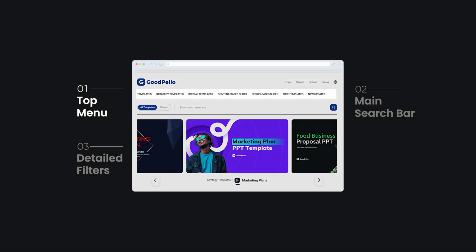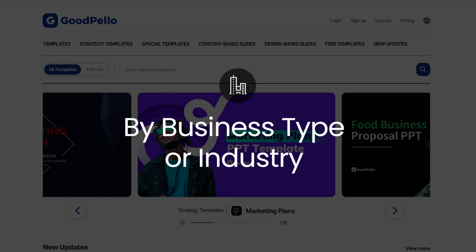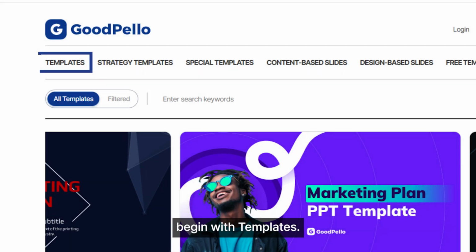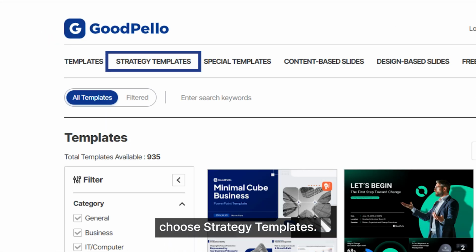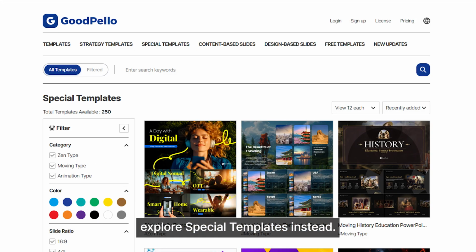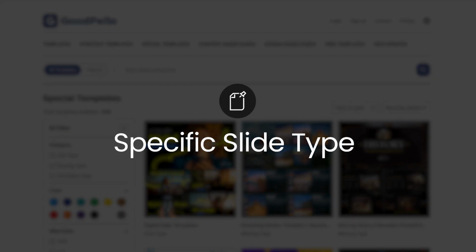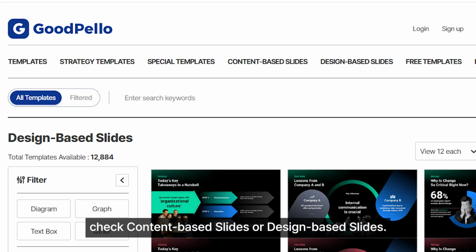The first way is to use the top menu. If you want templates by business type or industry, begin with templates. For structured documents like proposals and strategy decks, choose strategy templates. For more creative visuals, explore special templates instead. And if you need a single slide, check content-based slides or design-based slides.